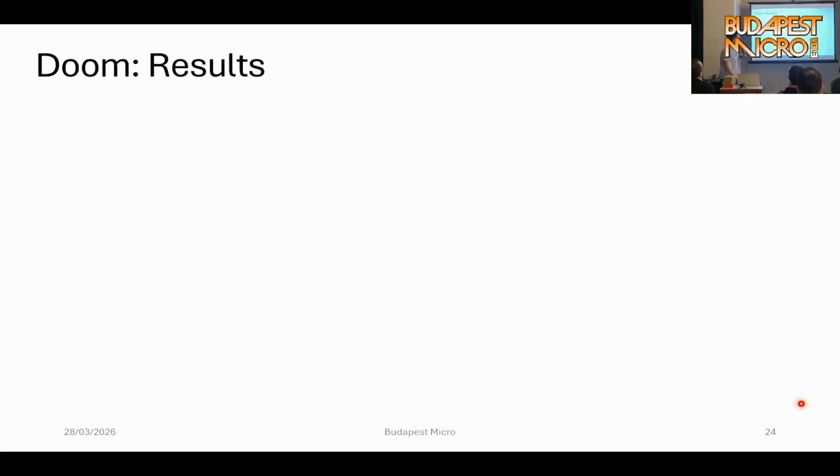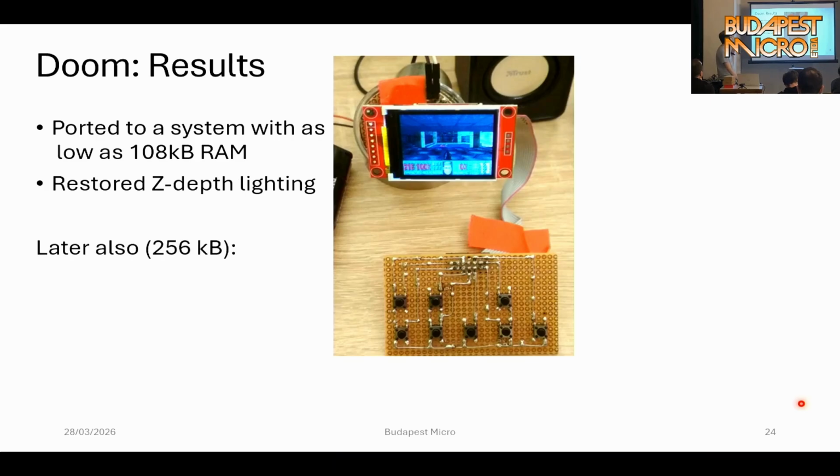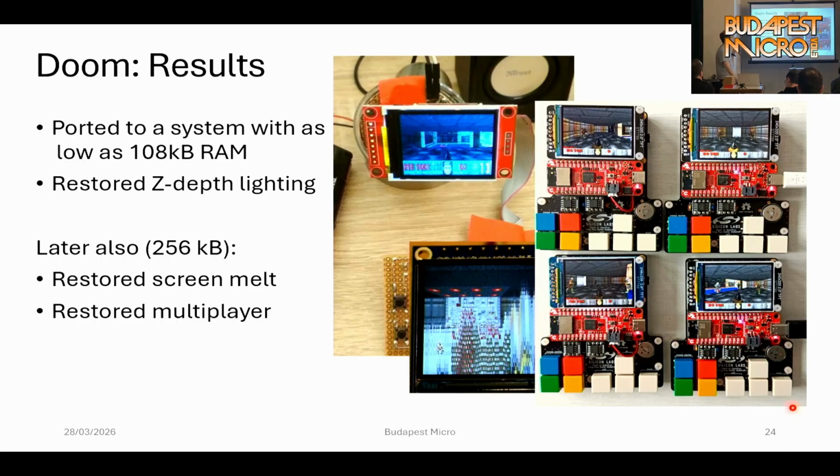So what about the results? I have ported it to this system, I can show you later, with as little as 108 kilobytes of RAM. I restored Z-depth lighting, and also in bigger devices, I restored the screen melt effect and the multiplayer, and the speed is between 30 and 35 frames per second, which is basically the frame rate cap in Doom.